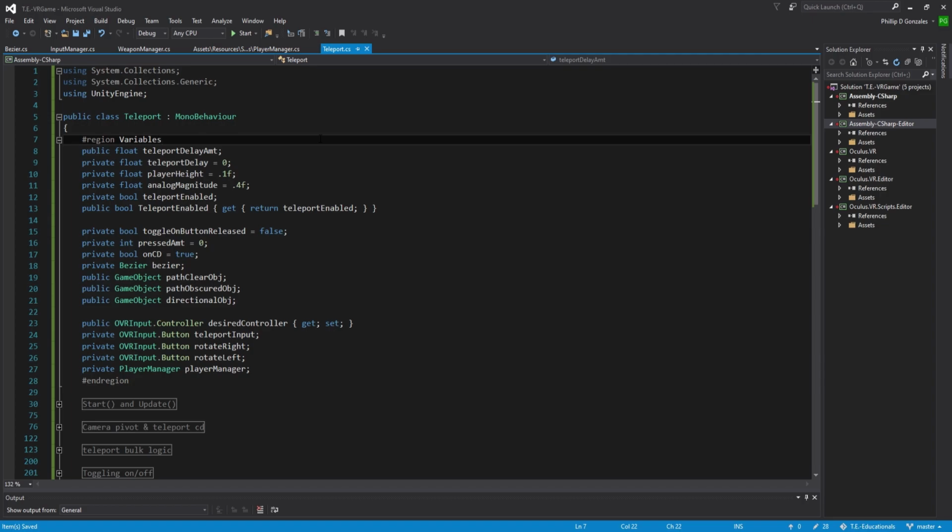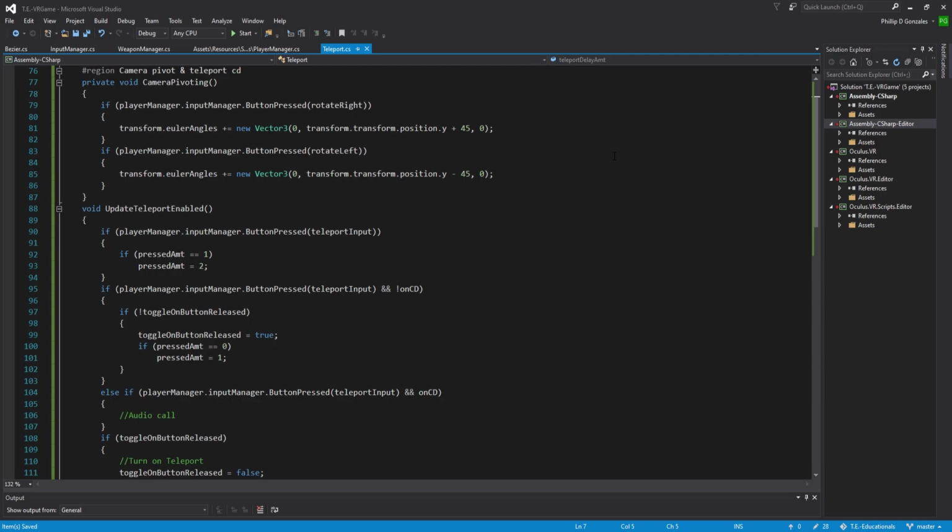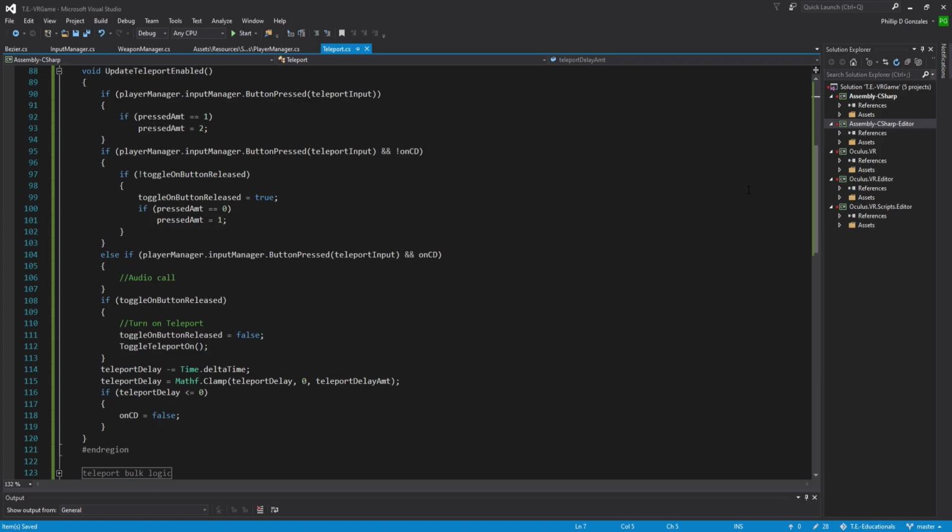OVR input references are for the controller and input designations based off our dominant hand. Player Manager is a reference point for all primary classes associated to the player to be located for easy access. Camera pivoting and updating teleport enabled. The camera pivot function allows our player to make 45-degree pivot turns. We snap the rotation as that makes people less dizzy compared to a smooth pivot. Update teleport enabled is simply controlling our delay timer and input to manage the cooldown.